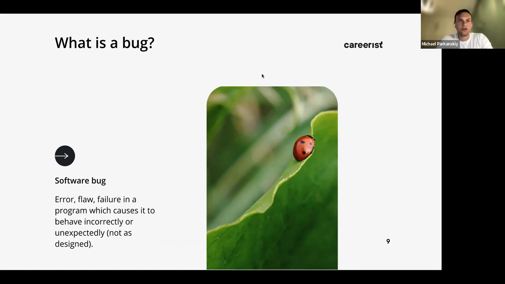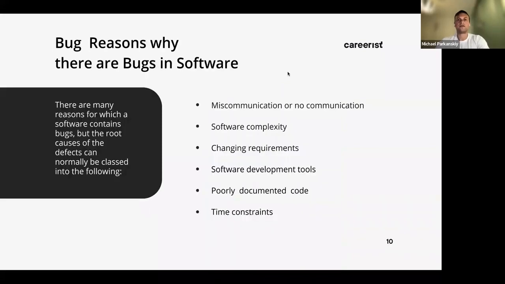And let's talk about what a bug is. A bug is simply an error, flaw, or failure in a program which causes it to behave incorrectly or unexpectedly. So essentially, not as designed. Very simple. So, next slide. Okay, there could be many reasons for a bug.